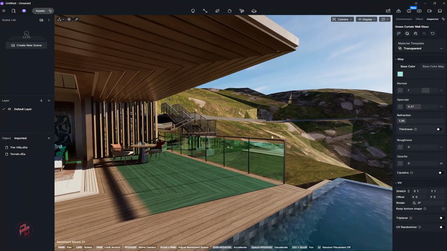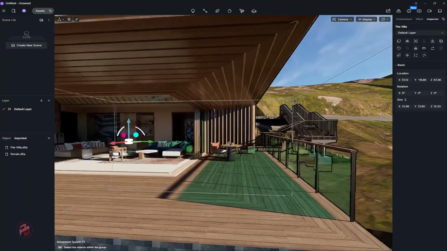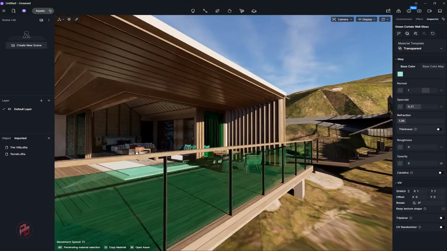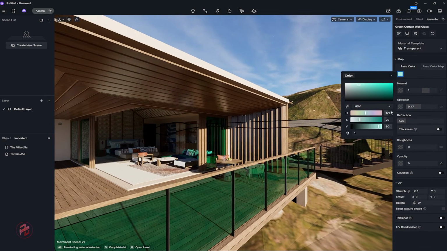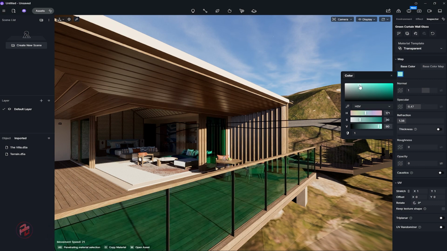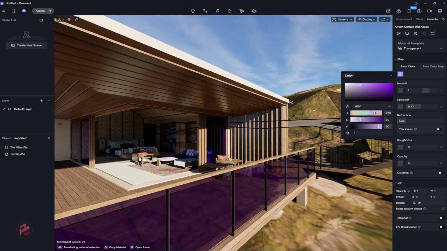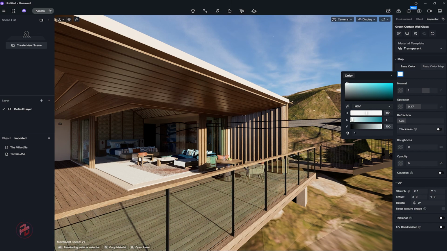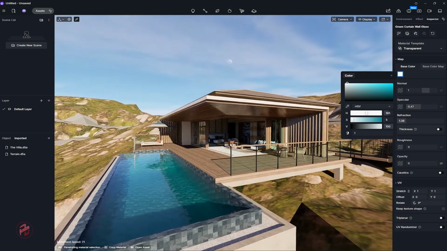But right now this one is a little bit too much green. Too much green. I want less green. How can I make it less green then? Let's change this into another color. No. Something like this, but less green, man. Okay, okay. All right. Something like this. All right.